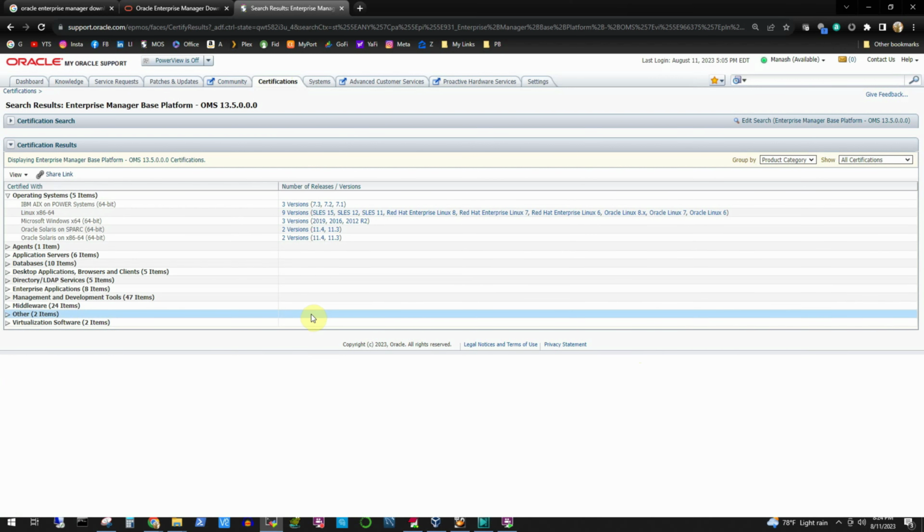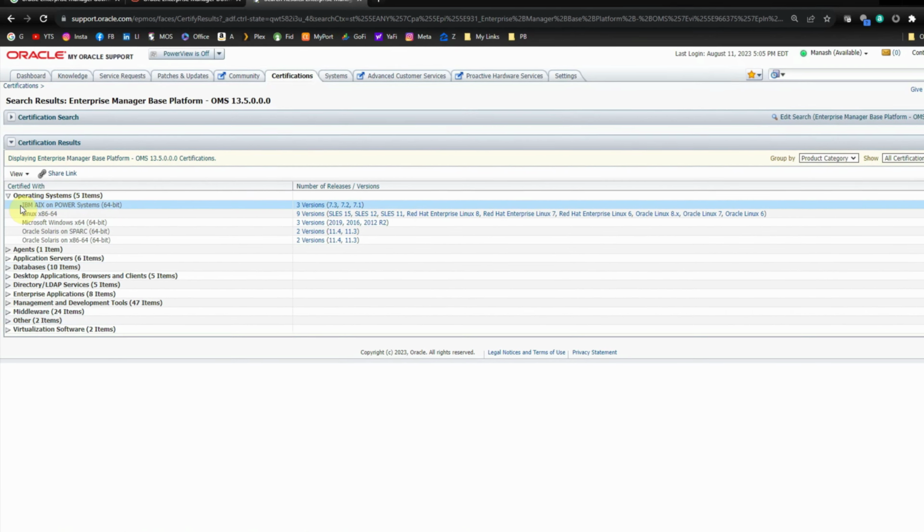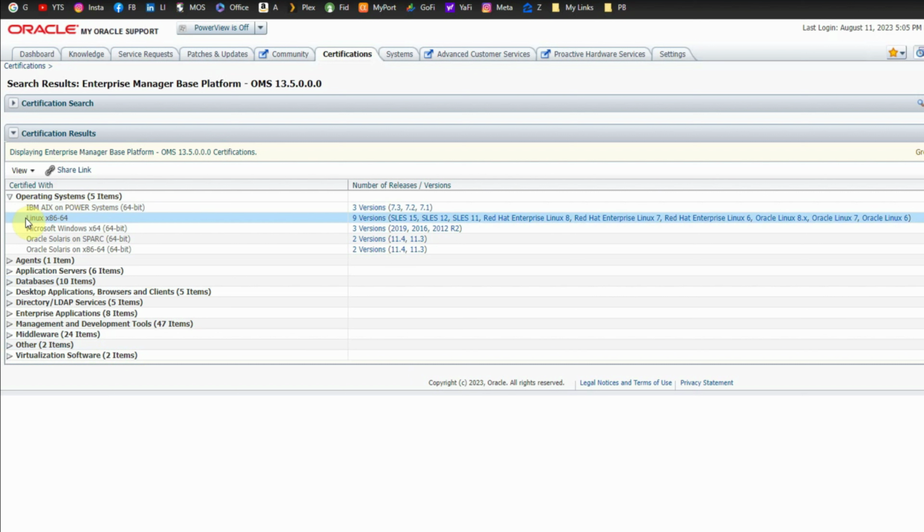So it's going to give us a few very important pieces of information. First of all, the operating system requirements. It is giving us all the operating systems that are supported by 13.5, but our interest is this Linux x86 64-bit, and there we have to see whether the release that we are using is supported by OEM 13.5 or not. And we see that Oracle Linux 7 is supported here, and because our OS platform is Oracle Linux 7.9, we are good with it.